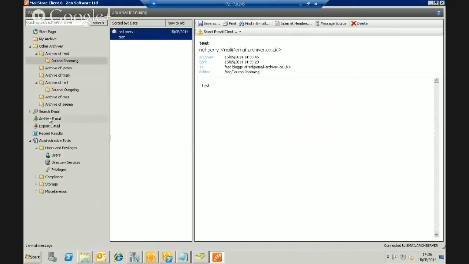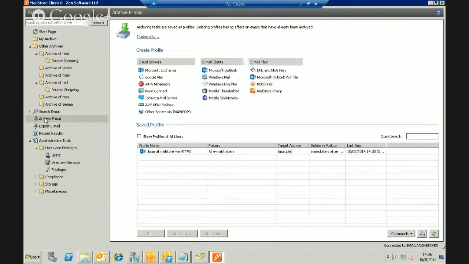So that's taking care of journaling mail. And if I did nothing else now, as I received and sent email, you would see these users' journal incoming and journal outgoing folders filling up with all mail from now onwards. But the next thing we want to do is to bring in those users' historic email. So we're going to set up another.